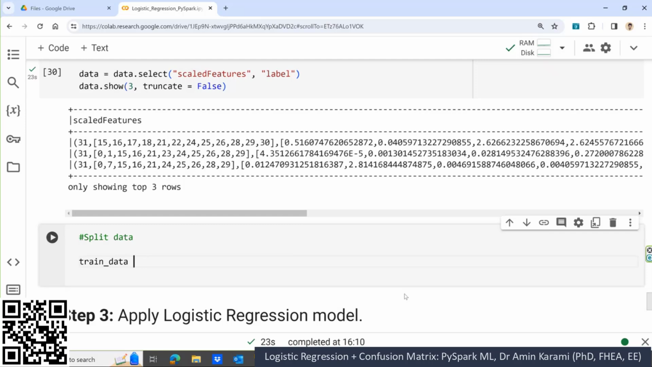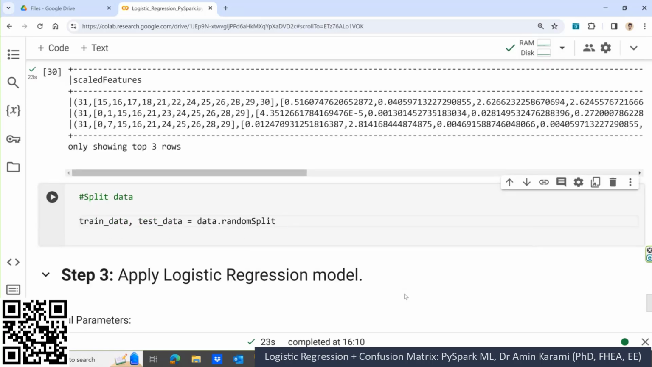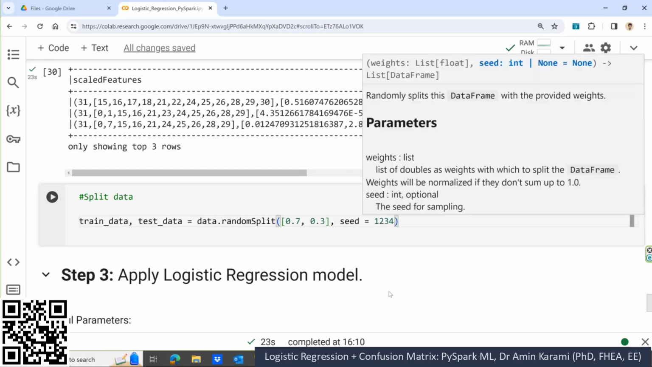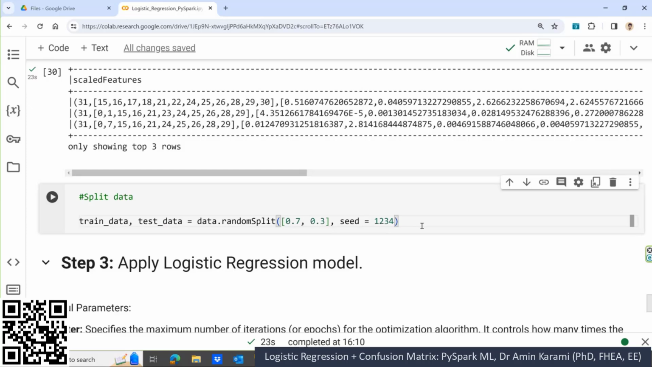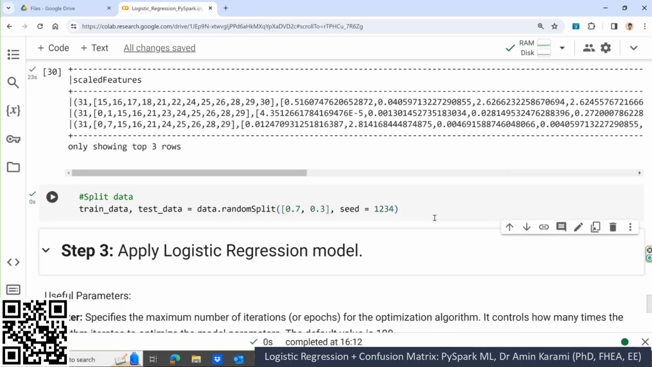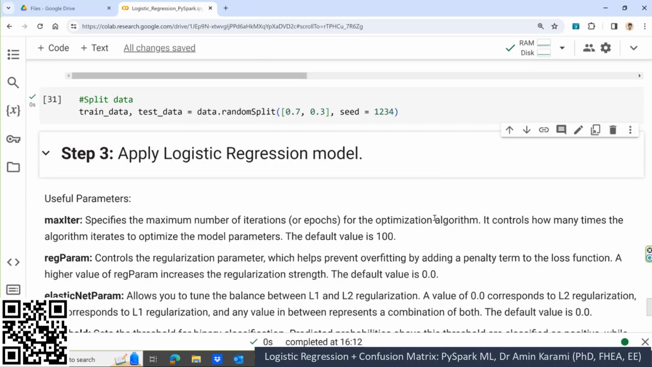So train data and test data, right? So data.randomSplit, please, right? We would like to get 70% for training, 30% for testing. Why not add a seed if you want to have the same splitting as I'm doing here, okay? Run it to make sure they are over there. Now we need to come back here and apply regression, right?